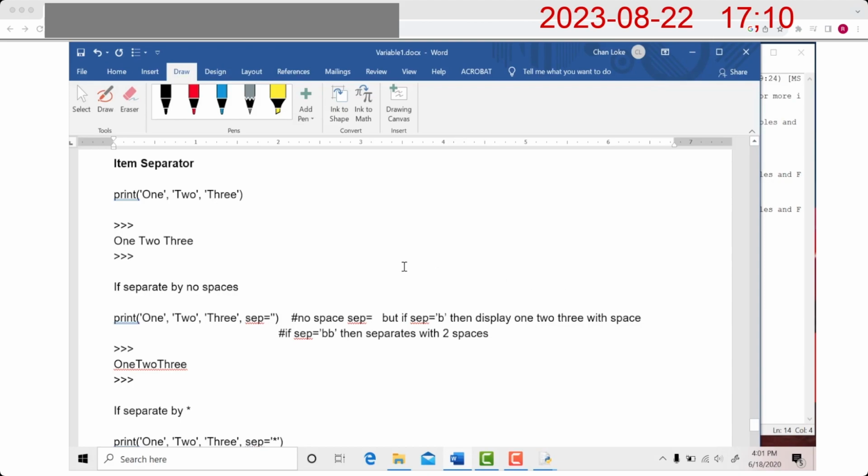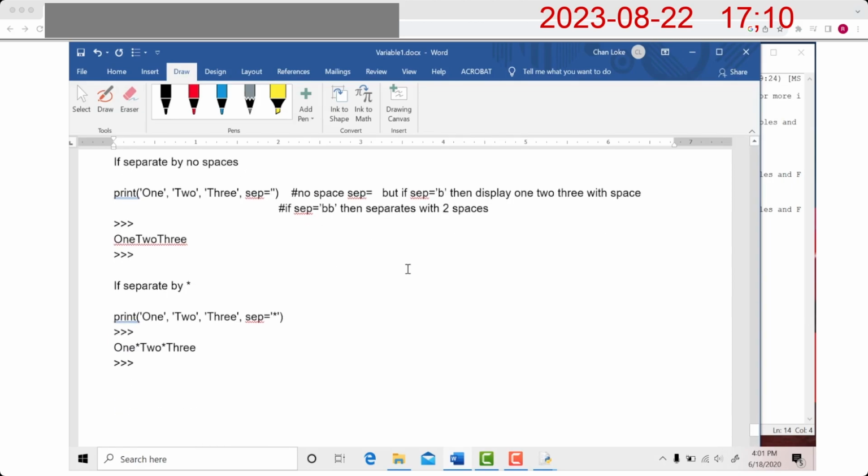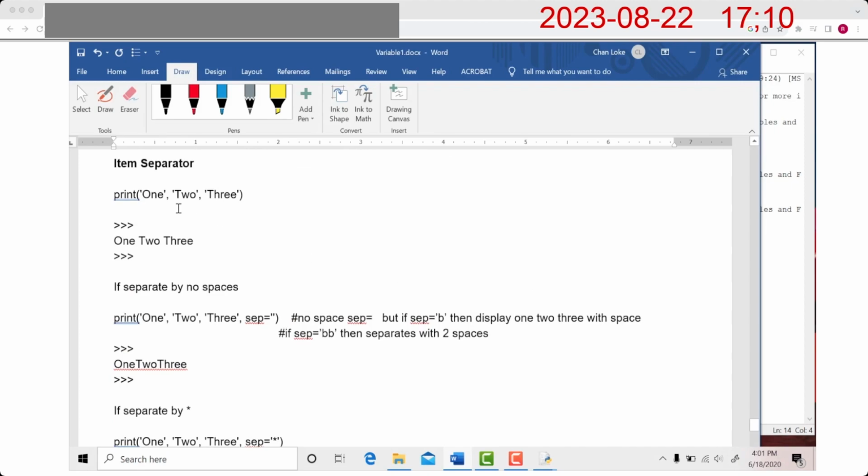Lastly, we will look at the item separator. We have done this already earlier on with the pay program that we looked at. So let's do a quick review. If I want to print 1, 2, and 3 this way, it will insert a blank space because of this comma here. Notice the comma here inserts a blank space, and a blank space here.